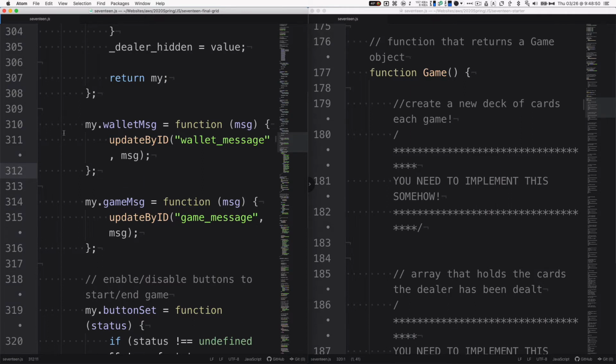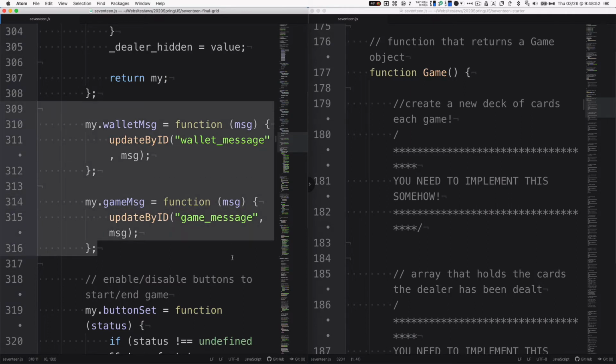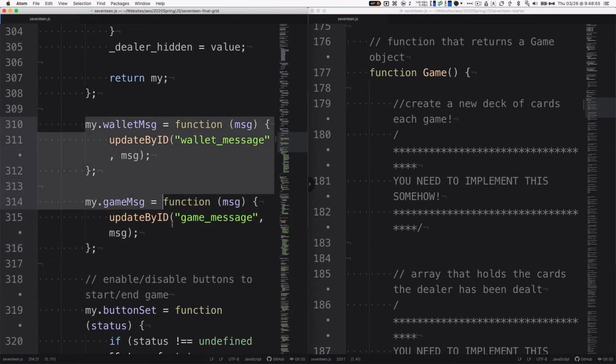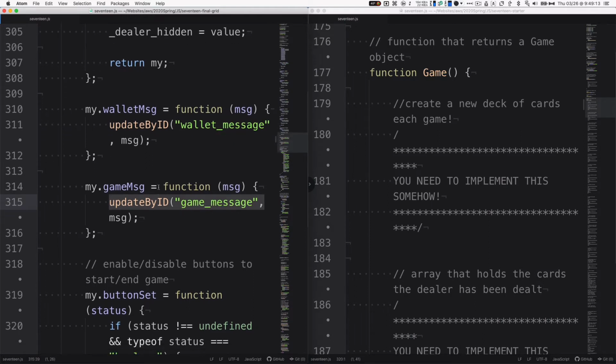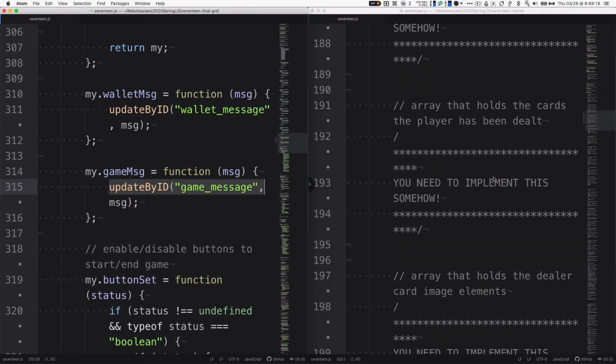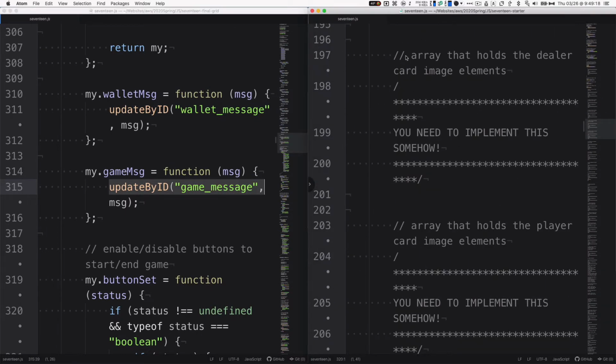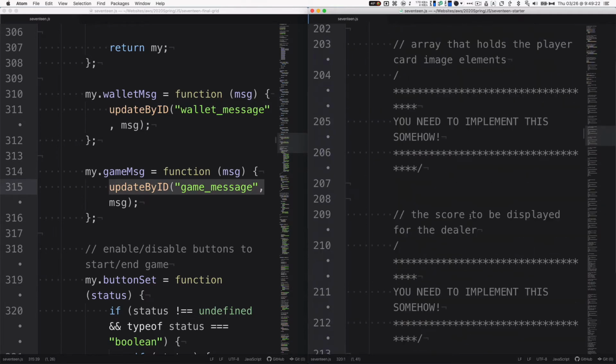And then I have a couple helper functions here, wallet message and game message, as part of game. These are just to update the wallet message and update the game message. It doesn't do anything else, so I just pass a message in and update the appropriate thing. Wallet message is just like you're out of money. Game messages are like game over or you busted or things like that. I should scroll down here. So I put comments in here in the starter version that describe the things that are missing for the most part.